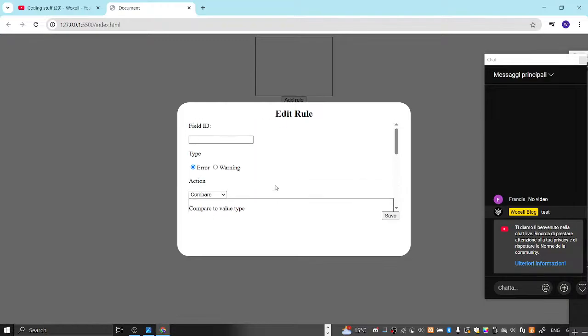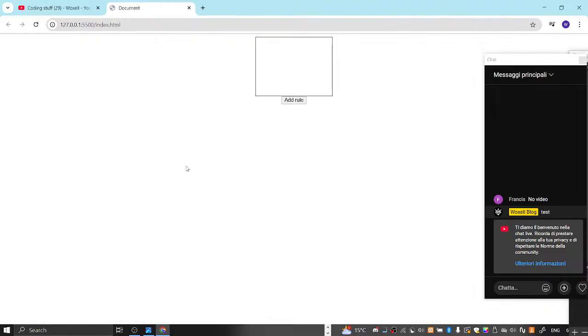So we have this little window where we can add our rules.